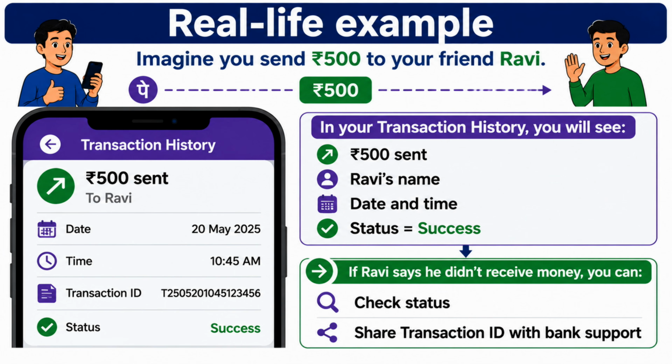Now we will see a real life example. Imagine you sent 500 rupees to your friend Ravi. In your transaction history, you will see 500 rupees sent, Ravi's name, date and time, and transaction status as success.